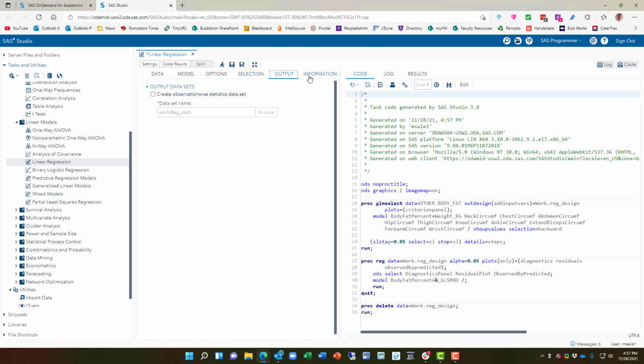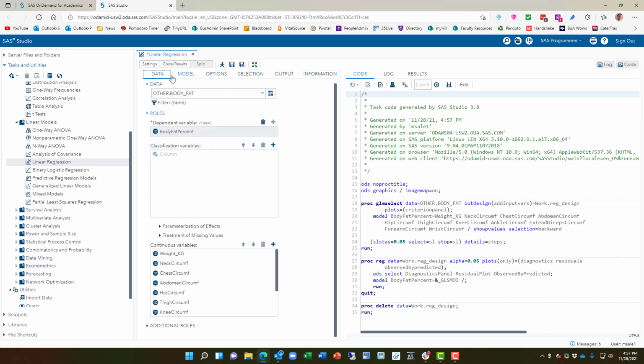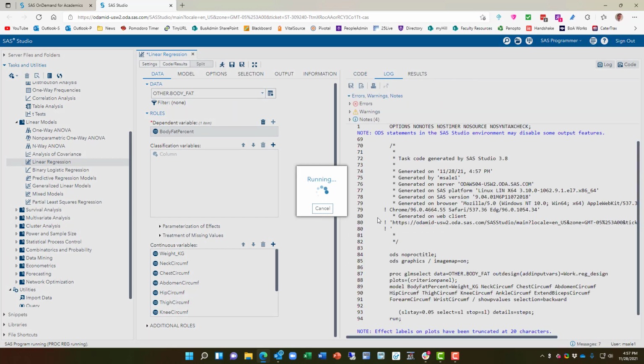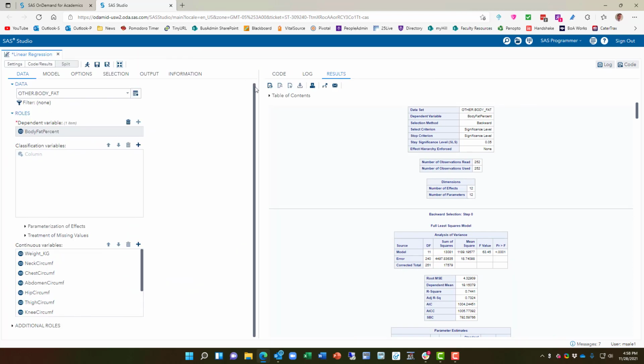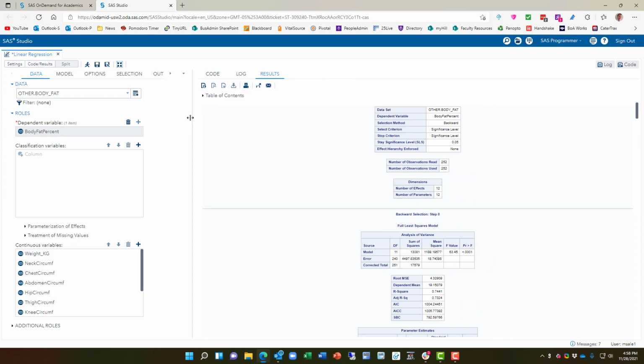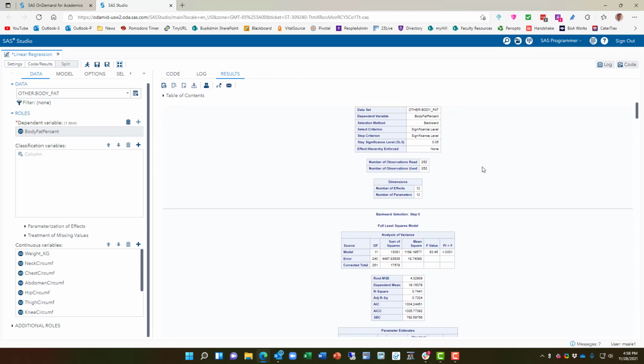Don't worry about any of the other tabs such as output or information. You're done making changes. So you're going to go ahead and run this task. And as you see, it takes a second to run and you have your results. So let me just make our screen larger here and shrink this. So let's go through it.